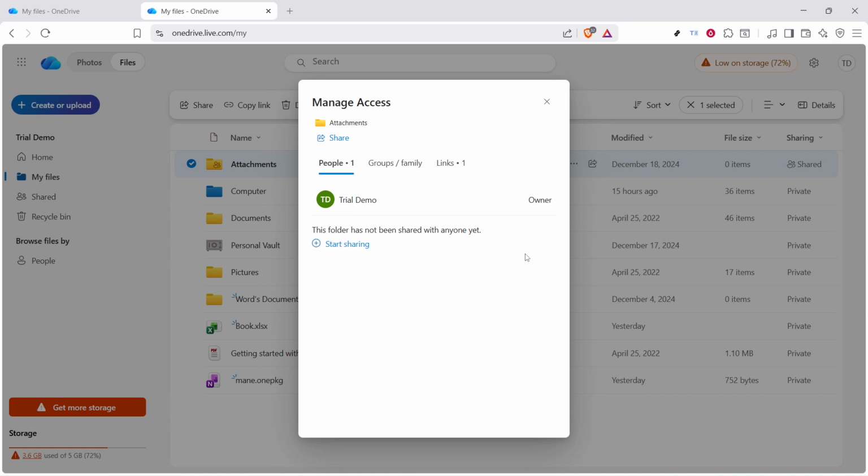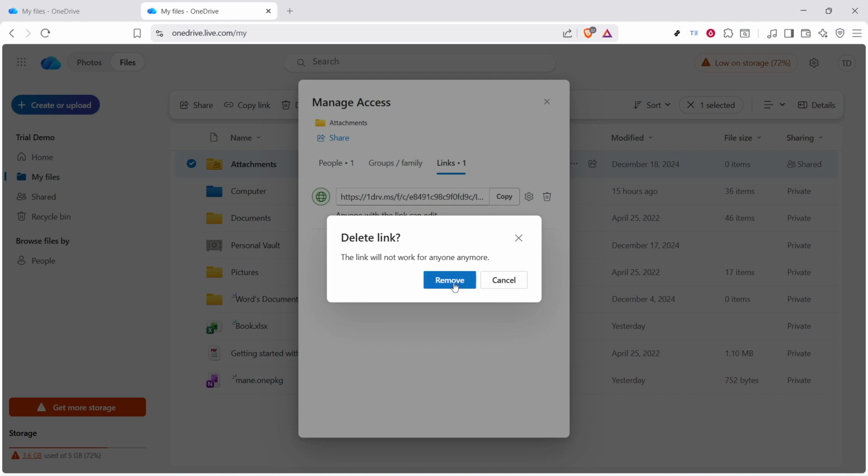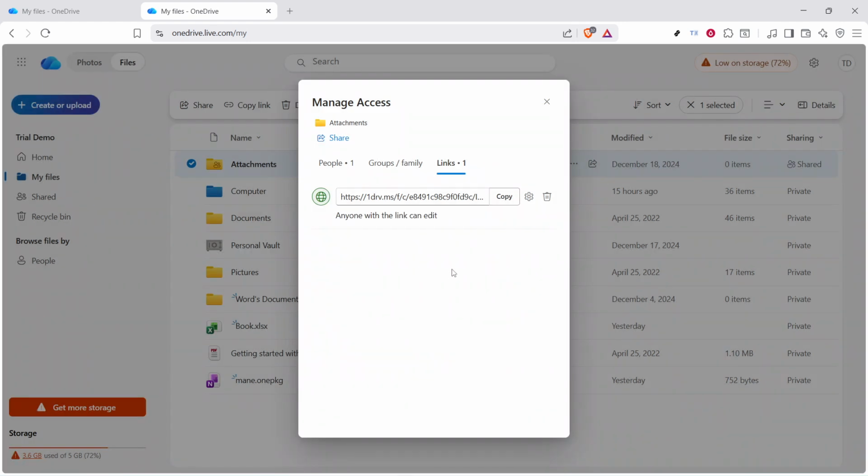Now look for the section with the sharing links. Select the link you want to remove, then click the delete icon next to it. Deleting the link stops that particular sharing method from working. In other words, anyone using that link will no longer be able to open the file or folder through it. If there are multiple links listed, make sure you remove the correct one, or remove all of them if you want to fully stop link-based sharing.